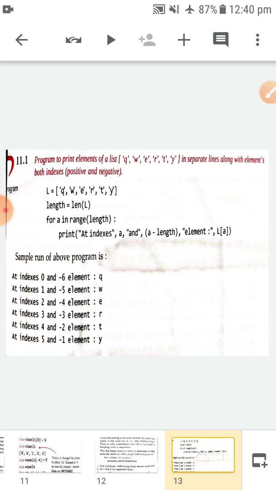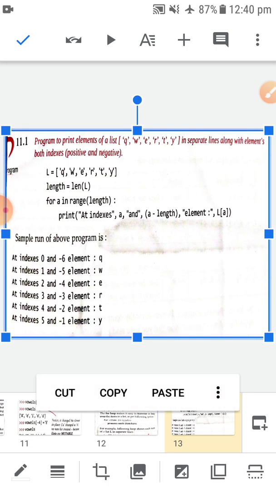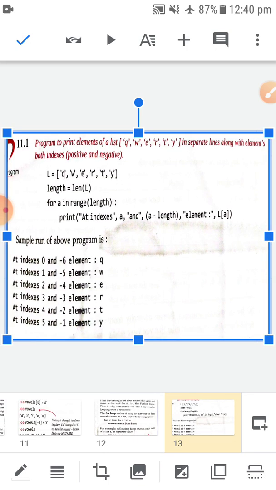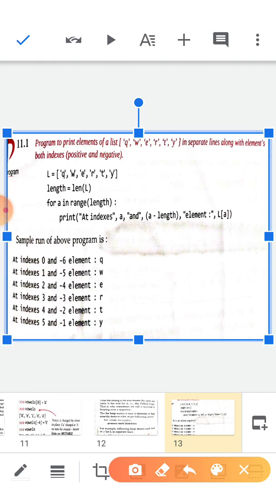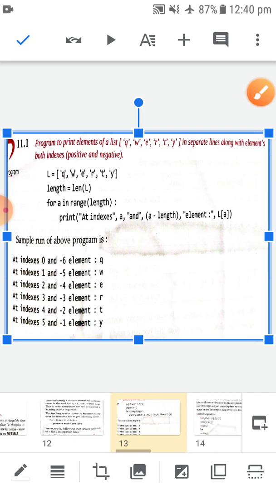Now program to print the elements of a list. QWERTY is a list. You have to print the individual elements. So you can give positions. So Q is at 0 position and W is at 1 position, then E at 2 position. Give the position and print the value with the help of the print statement. I hope you can understand this program now. Now let's move to the next slide.